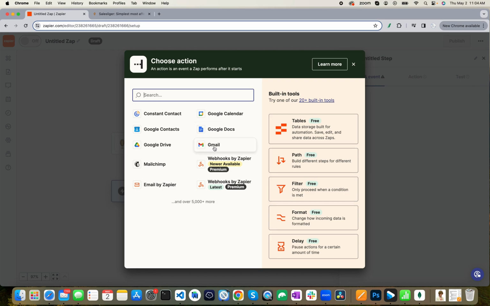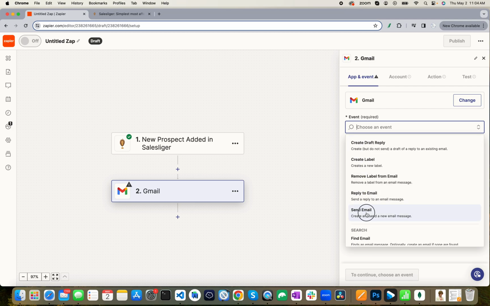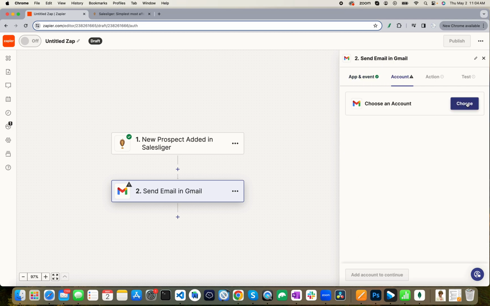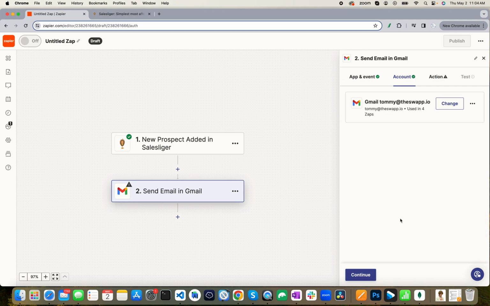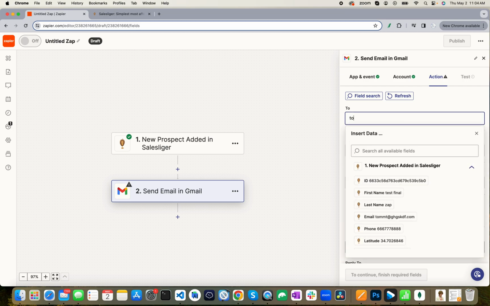So what do we want to do? With Zapier, of course, you can do many things, but we're going to go ahead and just simply send an email with Gmail. I'll pick the account that we're going to use. And then you would fill in the details for that trigger.